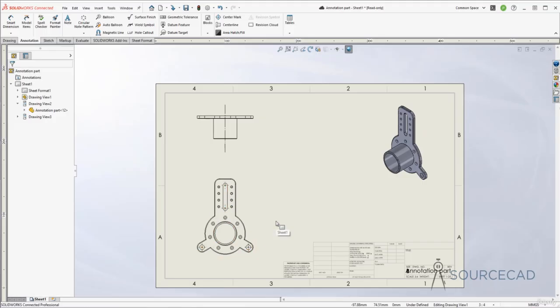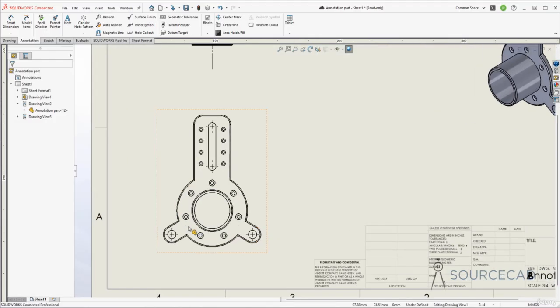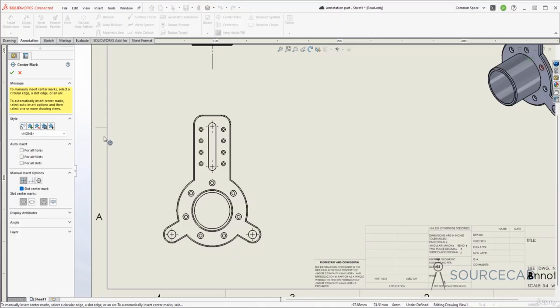Now, these holes are added in a pattern. So this one is in a circular pattern and these holes are in rectangular pattern. And if you want to add center mark for all of these holes, then you can use the direct method. So go to center mark, and here we have an option of auto inserting it for all holes. Now using this option, basically you can add center mark for every single hole in the drawing view. So select this option and now select the drawing view where you want to add it.